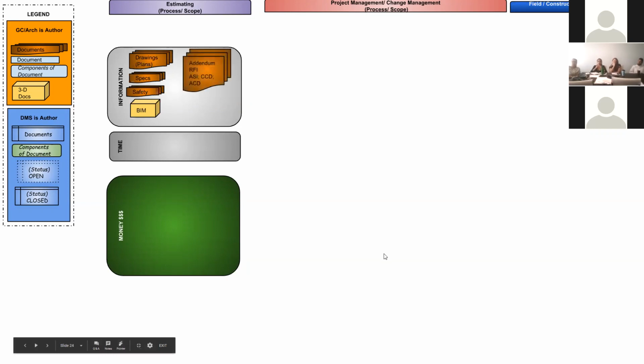As they send out these documents, as new information comes in, they have addendums, RFIs, ASIs, CCDs, and ACDs. In construction, there's a lot of acronyms. You'll hear lots of different abbreviations and acronyms. So an addendum, an RFI, ASI, CCD, and ACD are all terms for documents that are modifying, enhancing, or changing, adding additional information to the sets of drawings and specs.